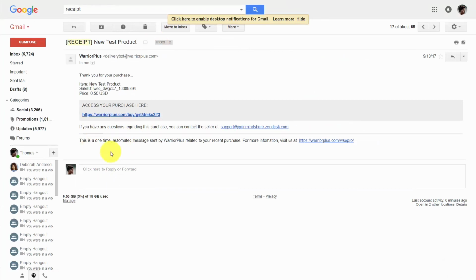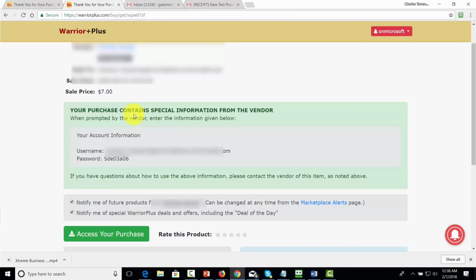Now, when they get this email from Warrior Plus telling them to access their purchase, clicking this link is going to take them back to Warrior Plus inside of a screen where they can then click the download link to get to that page. And when they're taken back to their Warrior Plus page, they're going to have a green button where they can click a link, and this will take them to the download page. And of course, then they'll have the notification where they can decide to be notified of your future products and then be added to Warrior Plus deals and offers.